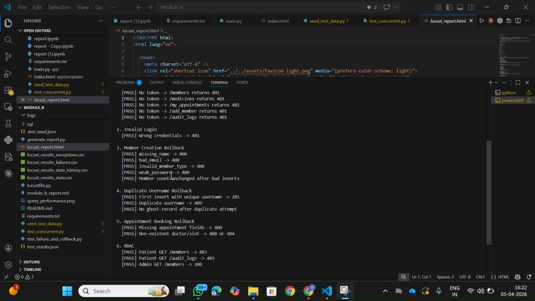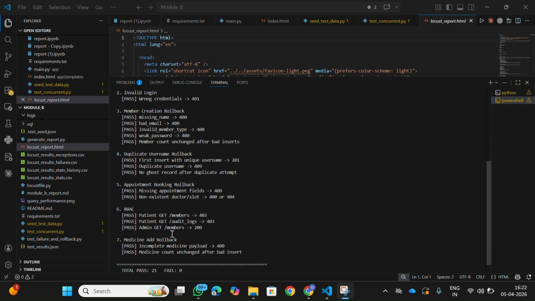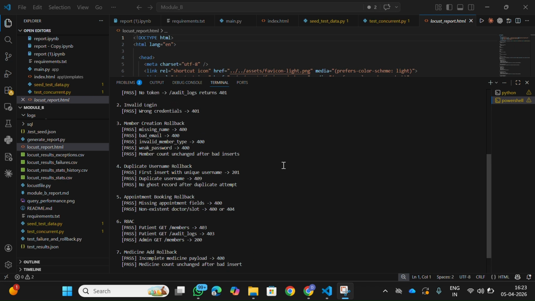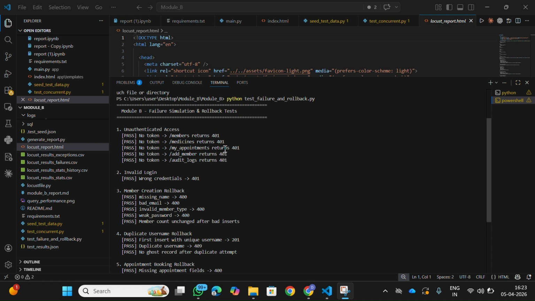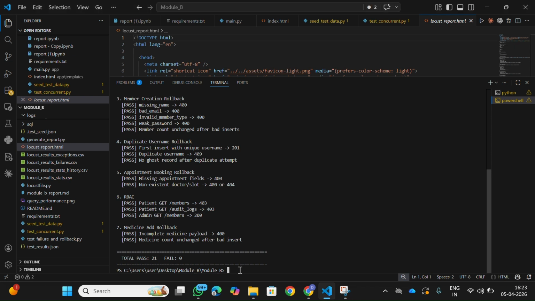Bad email, missing name, invalid member type, weak password, and the member count still remains unchanged after a bad insert. So this ensures proper rollback, like no change in the database or fields, and other tests like appointment booking rollback and medicine add rollback, like when we tried inserting an incomplete medicine payload, the medicine count still remained unchanged after the bad insert. So rollback testing is happening correctly and failure simulation also is happening correctly. So these were all the tests.